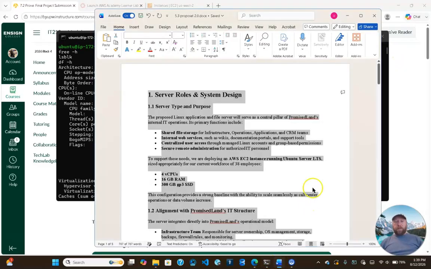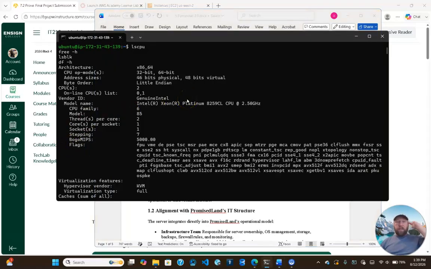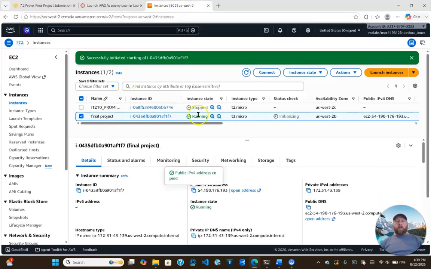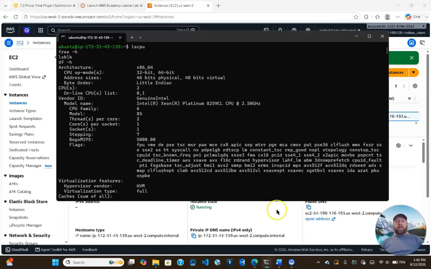So let's pull this up here. The first thing you want to know is the server type and purpose. This is what I had, so that you can see where all my stuff is. I guess first of all, I should back up and show you this. This is what I created as my final project, EC2, and I started it from scratch for this project to be able to do all the things that you've asked us to do, or things I said I was going to do. So here's all of that, so you can see that.